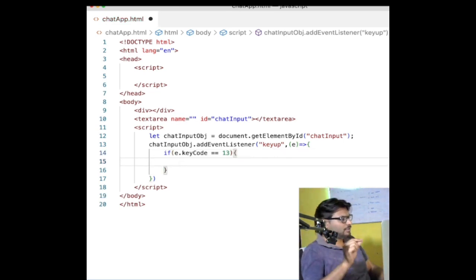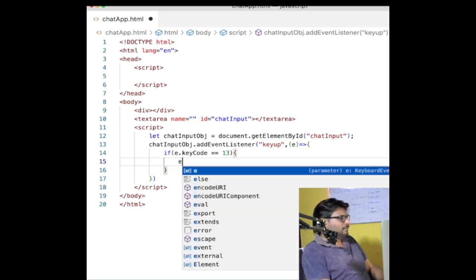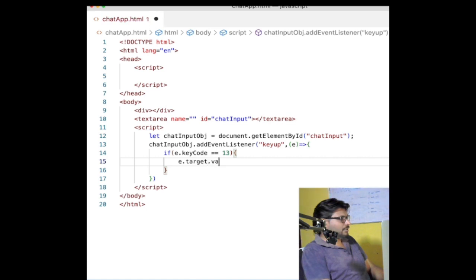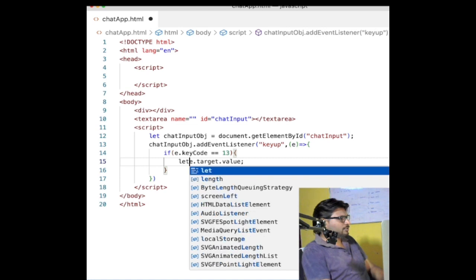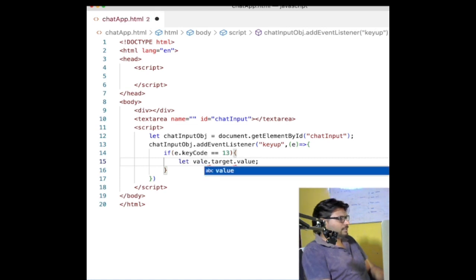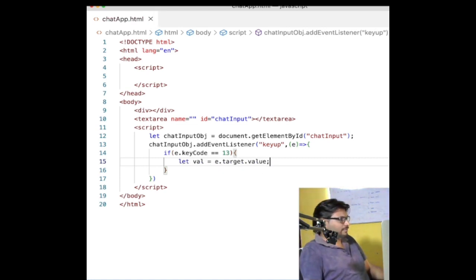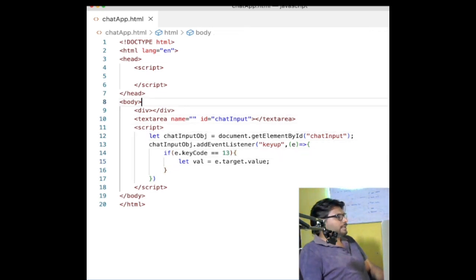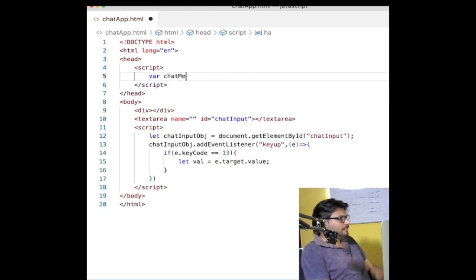When the user types the enter key, we get the value using e.target.value. This gets the value from the text area, and I am going to store it in a variable called val, or anything, it's your wish. Now one more thing: I am going to create a global variable called chatMessages. It's an array variable, and in this array we are going to push the chat messages.